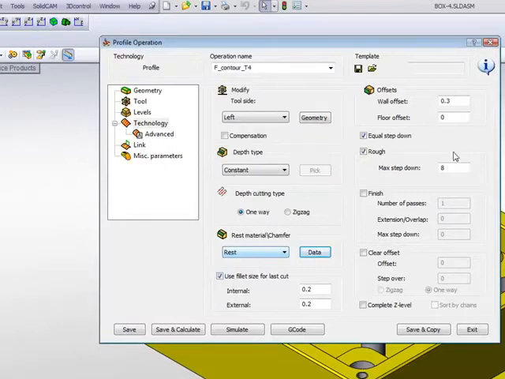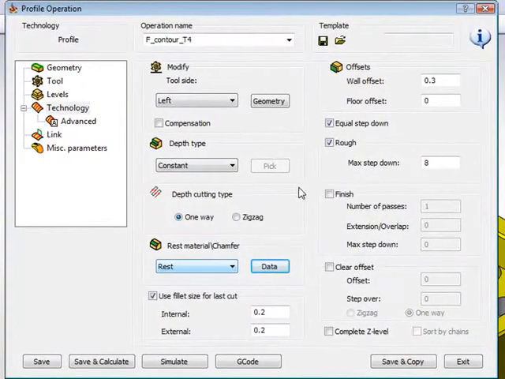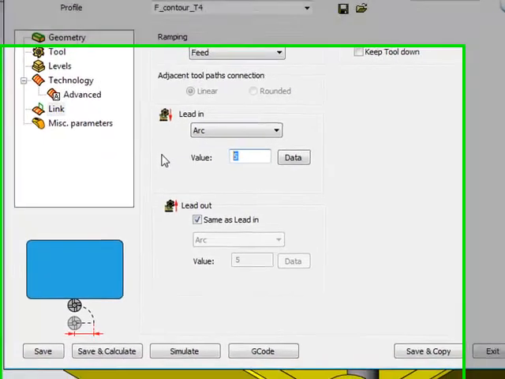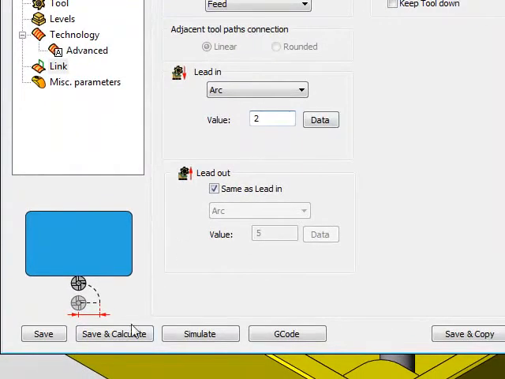I'll leave everything else the same as I had before, working with a rough cut of 0.3, and in my links I'll also leave my arcs the same. I'll just put it down to an arc value of 2 millimeters. I'll do save and calculate.